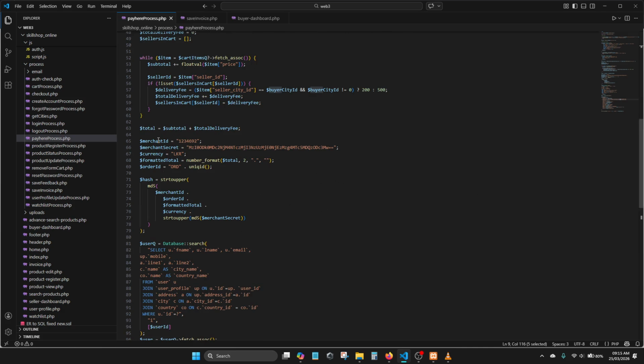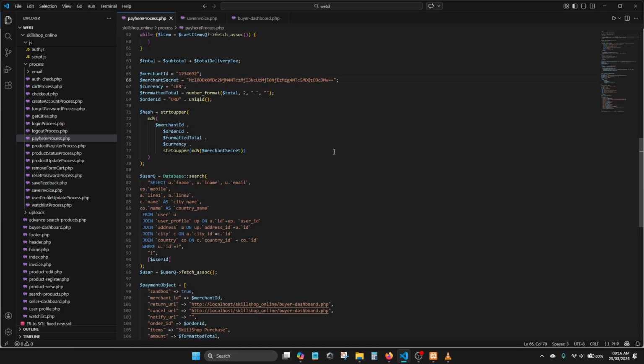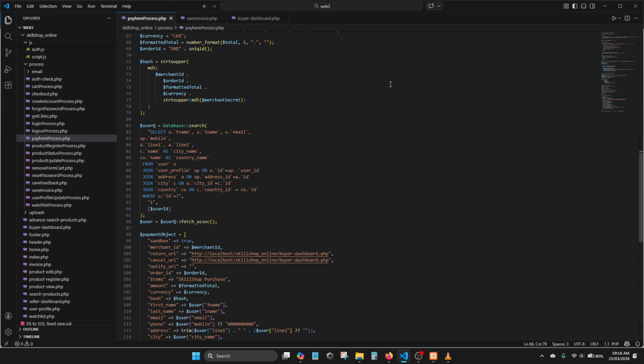object. So we create some variables: merchant ID, merchant secret, currency, format, and total, and we give these our relevant information. So this we get from our PayHere portal. This is a secret ID. It's not essential because it's a test environment. If I do go ahead and pay for it and use it, I have to change this. Then we have hash generation for our PayHere security. That's right here.